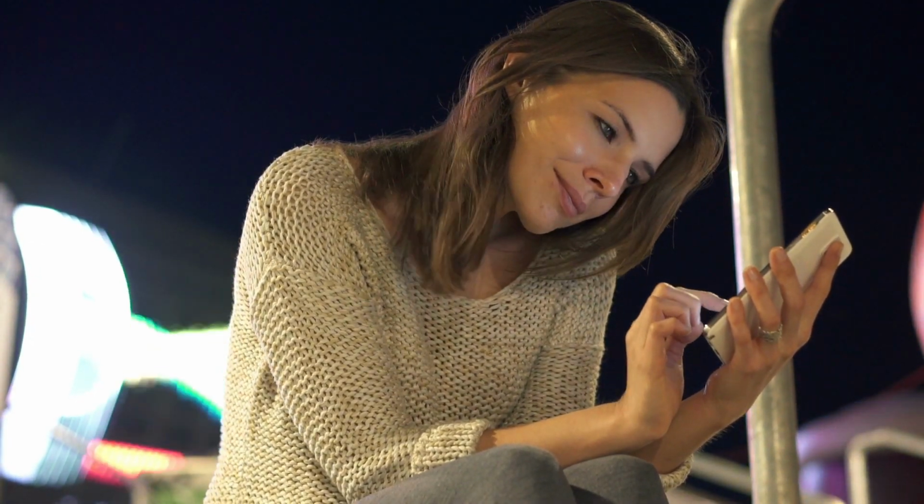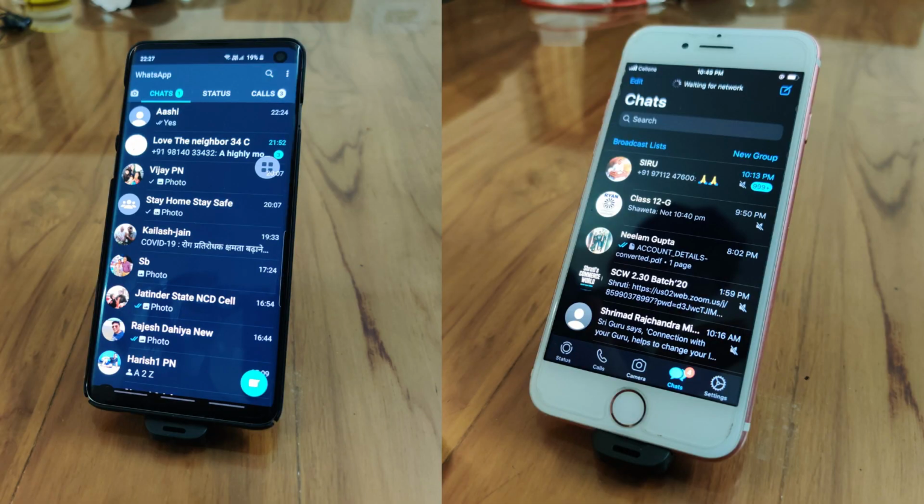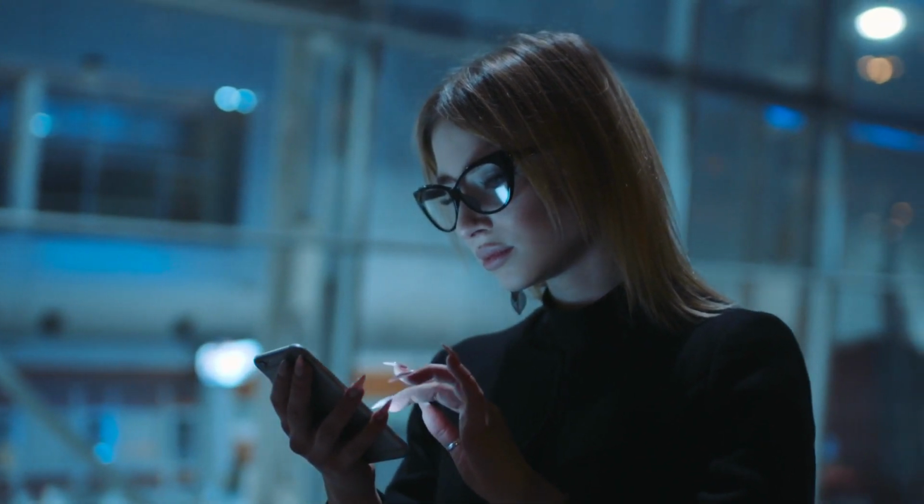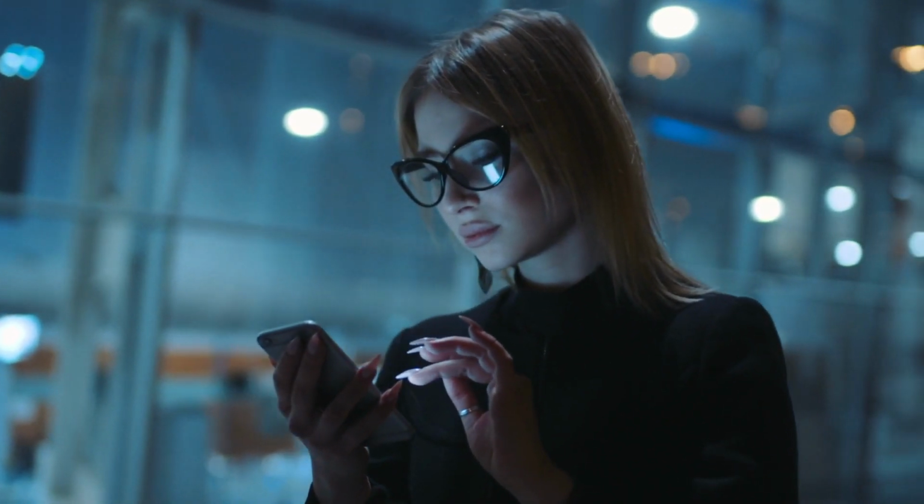default theme. I'm not only going to show you how the dark mode looks on WhatsApp, but will also tell you how to enable it on both iOS and Android devices. So without wasting any more time, let's get into it.